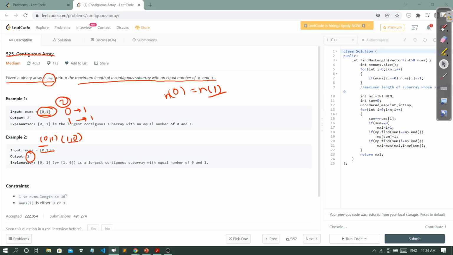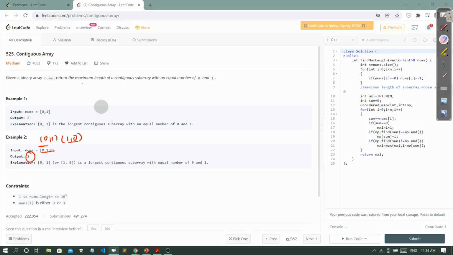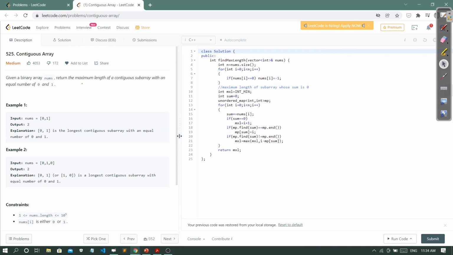So let's see the code and understand the coding part. The coding part will be very easy. First find the length of the array, and after that we modify the array a little bit. Whenever we get 0 at an index, we replace 0 with -1, and then the problem statement is reduced to: find the maximum length of subarray which gives the sum equal to 0, that is, target is equal to 0.